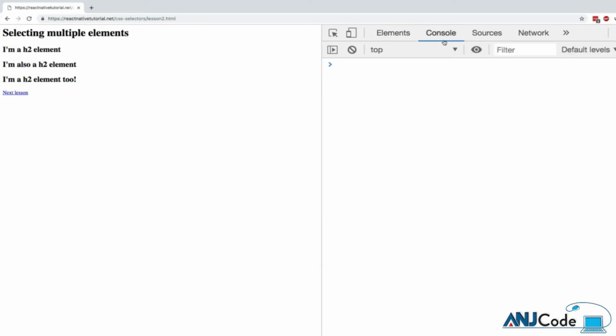So go inside the console, make sure that you have jQuery injected. So click on this one to inject the jQuery. And then let's try and just select the H2 elements.